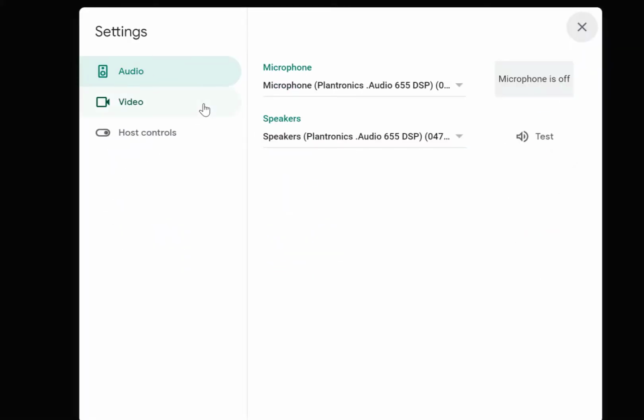So those are the four things to double check on your sound, on your laptop, your Chromebook, in a Microsoft Teams or Google Meet, depending on what it is you're using.